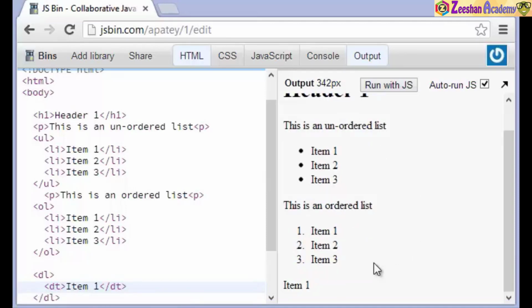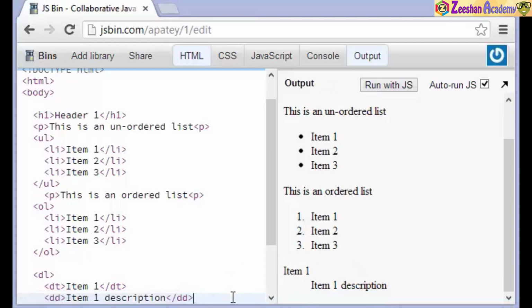Okay, we'll hop over to the bottom here, and you can see there's nothing really special about that. All right, but the next thing we're going to do is type in DD, and we're going to say item 1 description. Okay, and here we go. We'll type in /DD like that. There we go. And so as you can see, we have the item 1 and then the item 1 description.